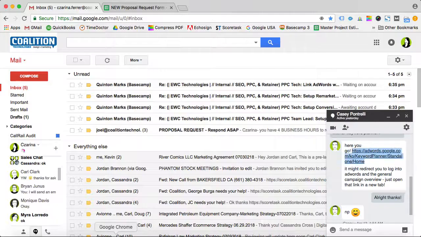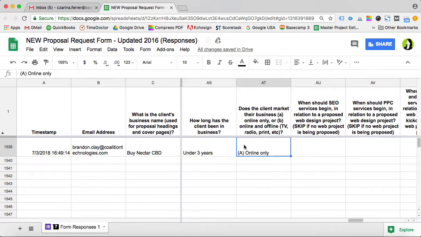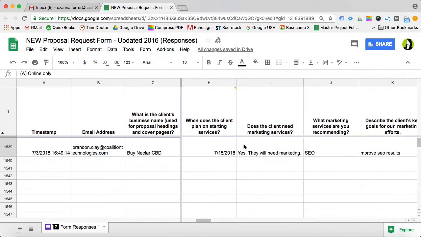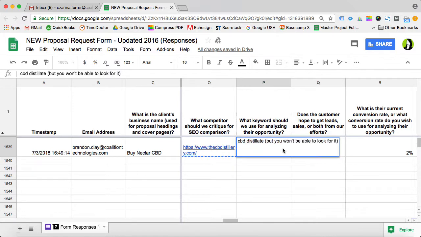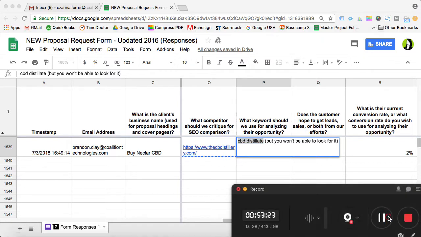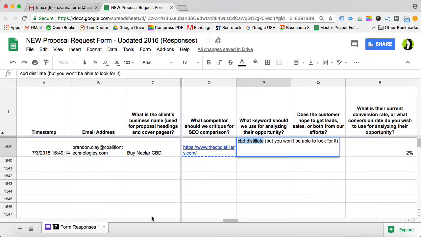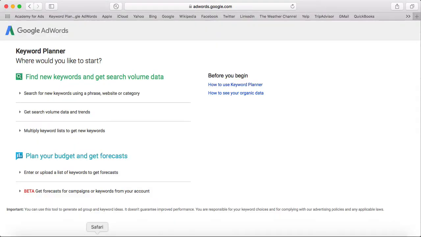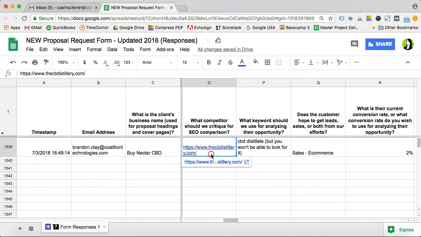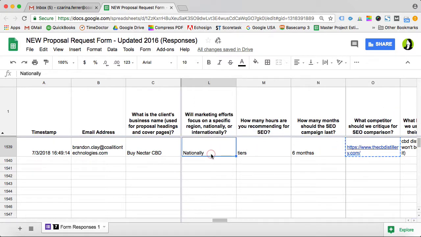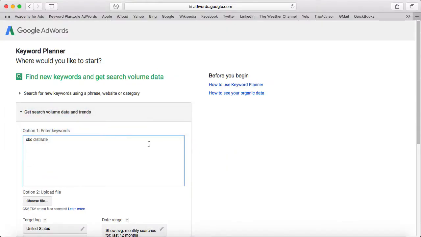So to get it, let's check their keyword, which is CBD distillate. And since he said, but you won't be able to look for it, we won't be able to look for it because AdWords doesn't allow any keywords or searches that involve CBD. So let's check if we will be able to get it. And this is nationally. Okay, so let's check.